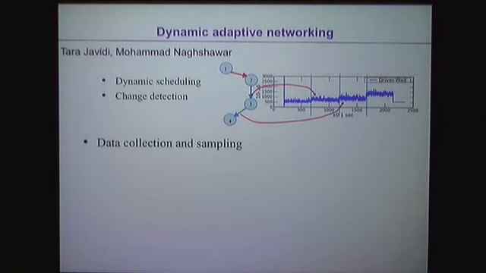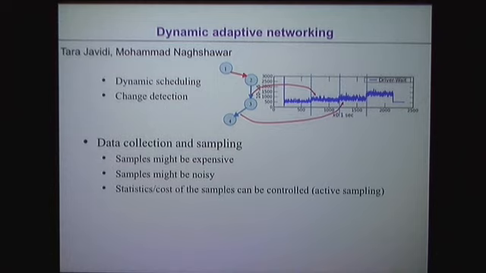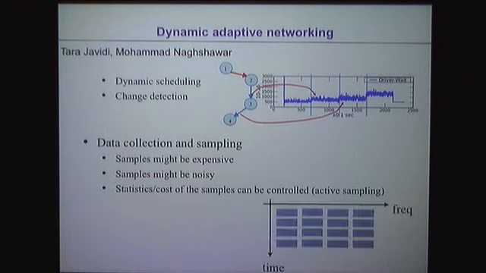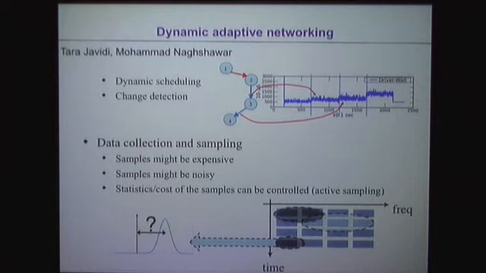Now, the problem of data collection and sampling poses a number of issues, because sampling may carry some expense, and also samples can be noisy. So you want to control for both the amount of resources that you're going to expend and the reliability of the measurement. They call this active sampling. Basically you want to decide where to sample, which channels to sample. You have a certain number of channels and many possibilities on where to sense the channel, and you want to control the reliability of your sensing action.